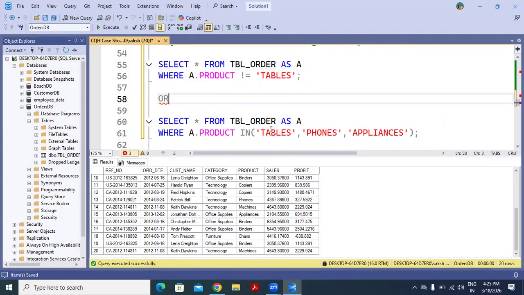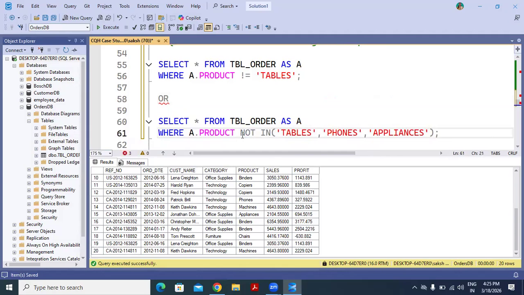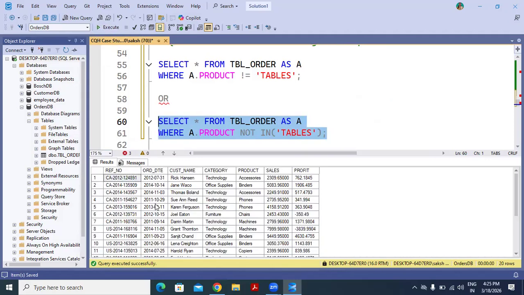And another way is to say where the product not in tables. Yes, you are getting the same output. So either you can use this query or this query.